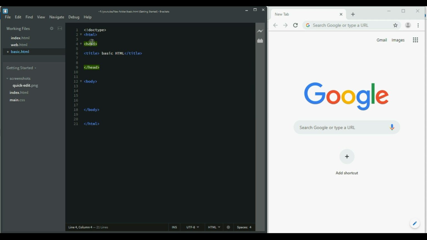And what is head tag? Head tag is a container of all the header elements like the title of the document or styles or anything else written inside this. And what is title tag? Title tag starts with title and ends with /title. This is the title of the document name. I write basic HTML as a document name and close the head tag.